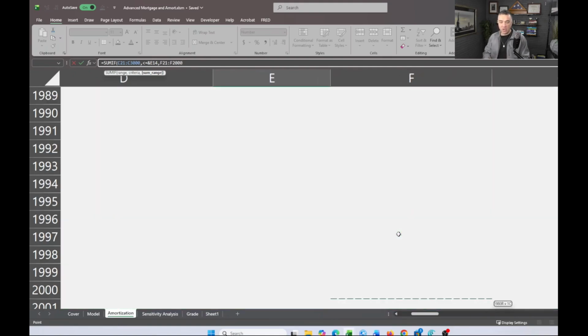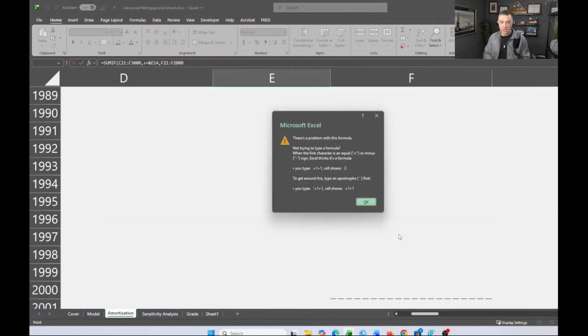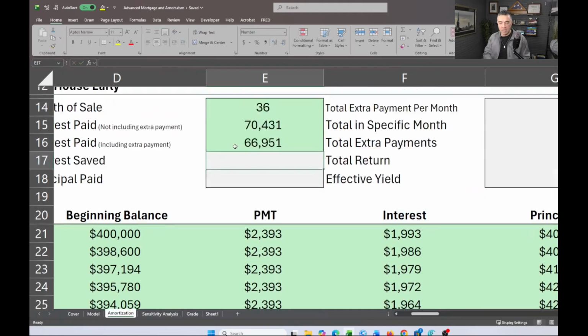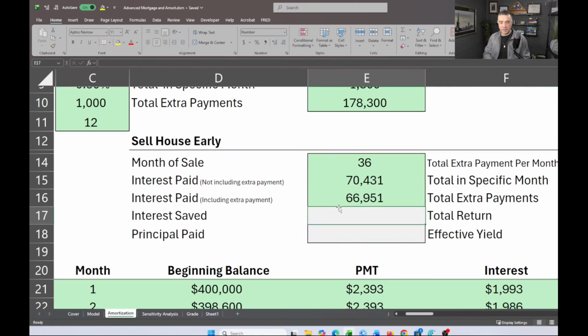Hold down Shift all the way down. Hit enter. There's a, oh no. I forgot, good lesson. I always tell people, gotta remember how to do this, but you see how I have the less than or equal to? You have to put that in a quote. So that's what we're quoting is less than or equal to, and then you say and then E14. So that's going to show the interest.